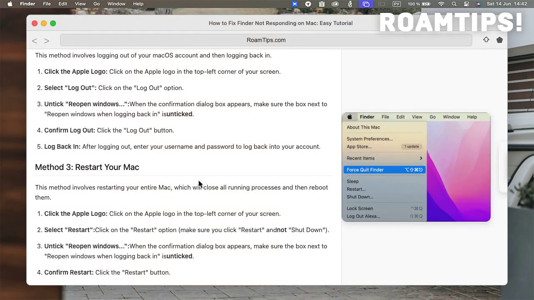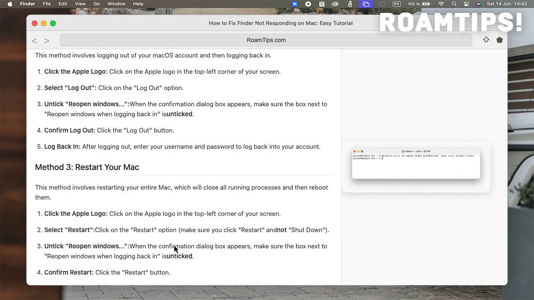Then click on Restart. By restarting your Mac, this is going to completely close every single process on your Mac and it's going to completely restart them, which means even if the problem isn't directly related to the Finder, it should fix all of the shortcomings that are causing that issue.